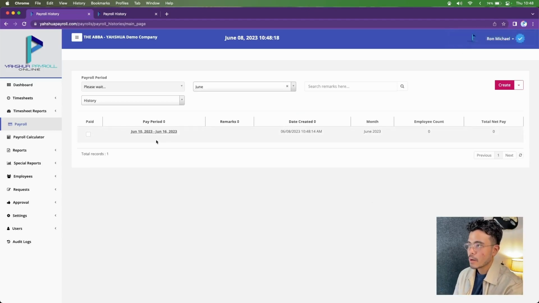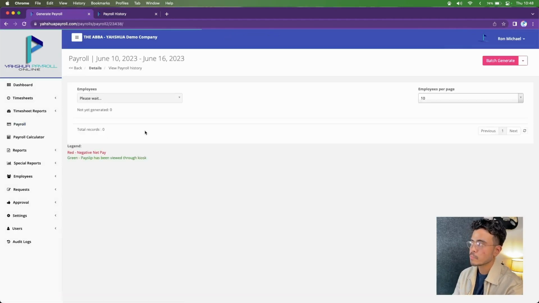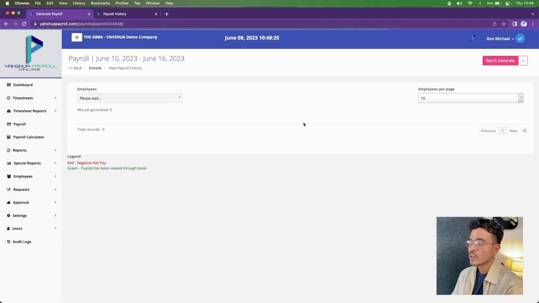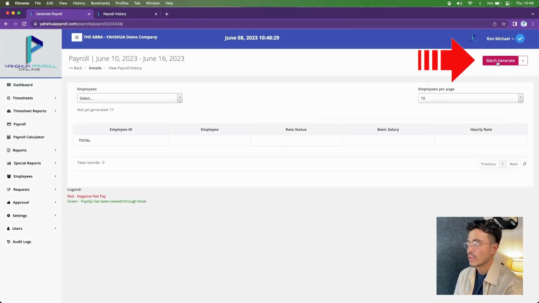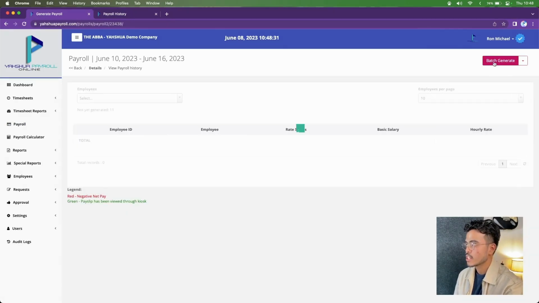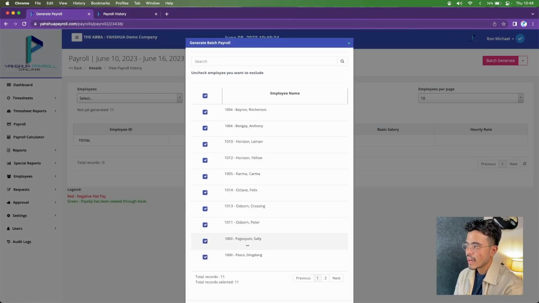That's great. So now I'm going to click on this and then generate the payroll for my employees. Now you can do this individually, but I would highly recommend you click on batch generate over here. So click on batch generate, and then you can go ahead and choose which employees you want to generate payroll for. You can uncheck this and then check each one individually.